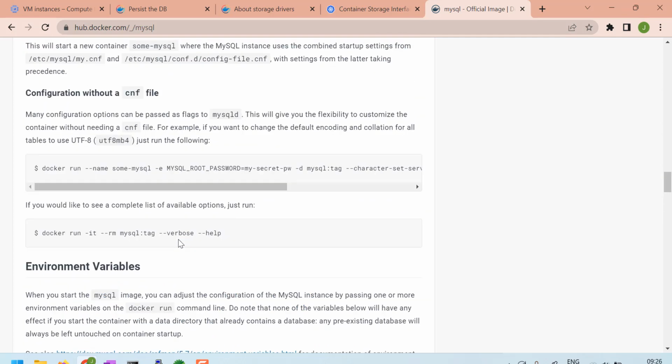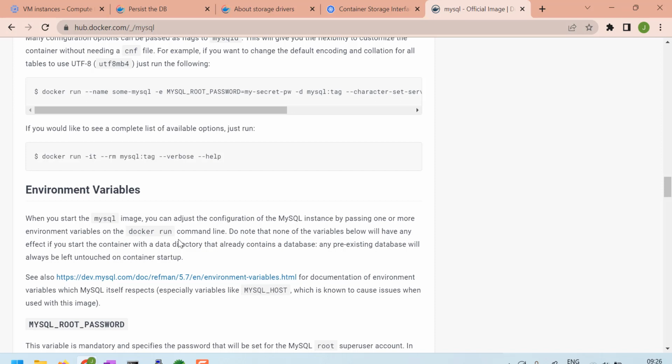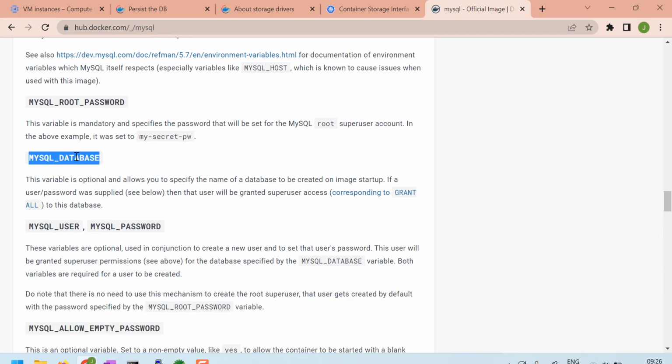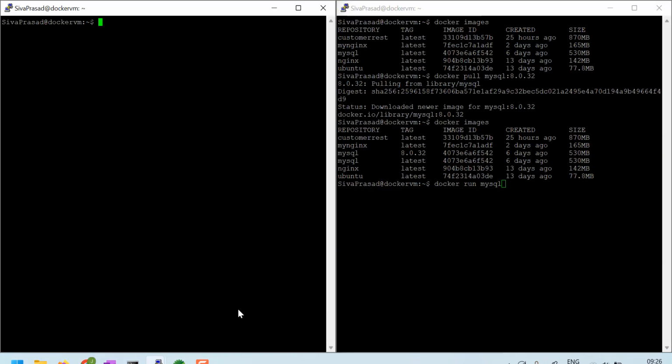So I want to start a container and pass the environment variable MYSQL_ROOT_PASSWORD as well as MYSQL_DATABASE. I want the database to be automatically created. So let us see how we can run that. For this docker run command, I would give a name to my container. If I don't give a name to my container, a random name will be given. I'll use --name equals Siva MySQL. This is the name of my container. And I want to pass environment variables with -e.